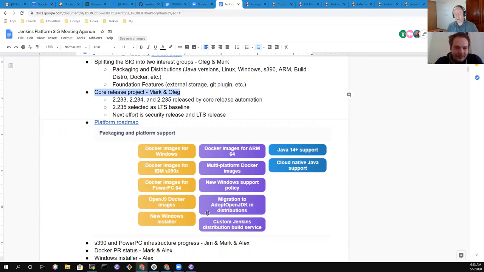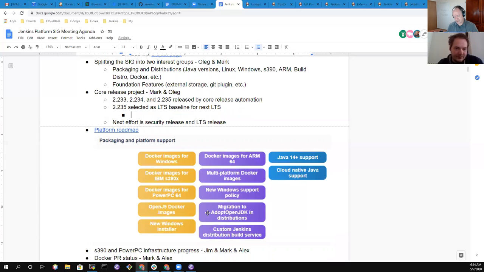Okay. Next topic, brief status on core release project. So we've released 2.233, 2.234, and 2.235 as Jenkins releases delivered by core release automation. And 2.235 has been selected as the next LTS baseline. That means test heavily. Test a lot, right? We've got about 6 weeks before the LTS is released, and we need to check all sorts of things. Had an interesting one yesterday that Daniel Beck submitted a fix for on Internet Explorer 11 support for it.